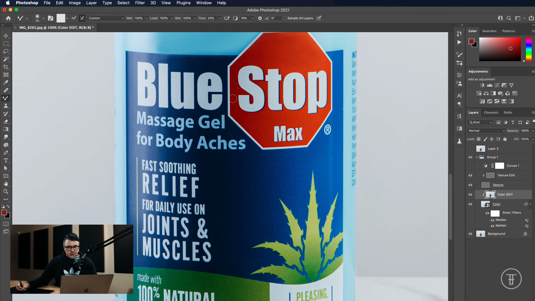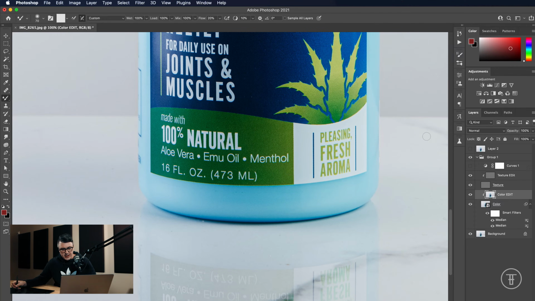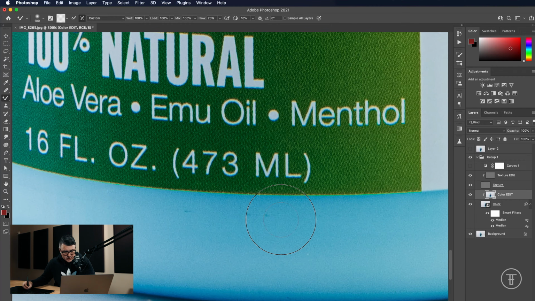And again, I would clone stamp all that stuff out. It's all disgusting and gross. I may maybe even out some of this down here. Get rid of some of these bubbles. What's going on?